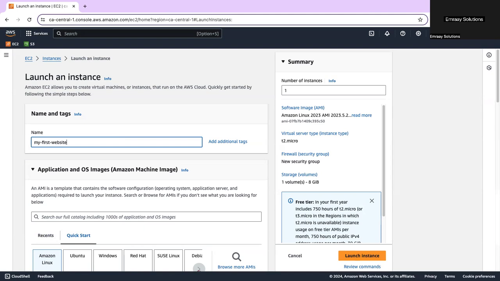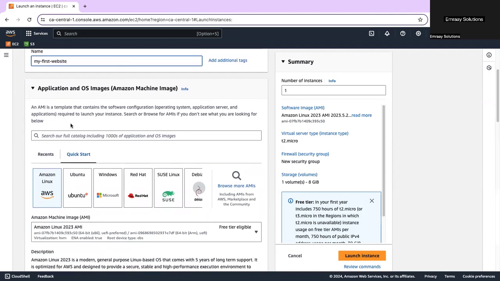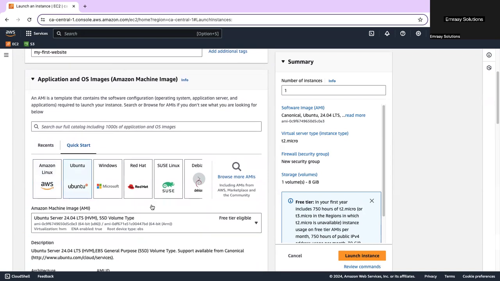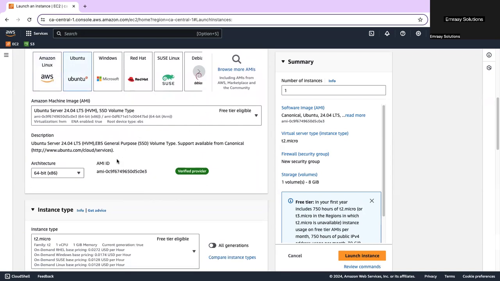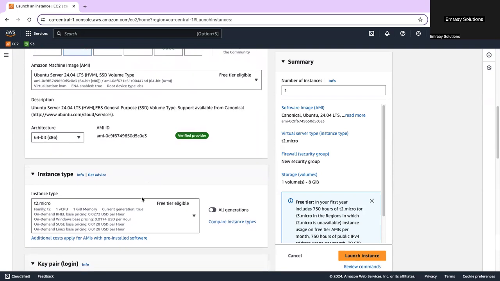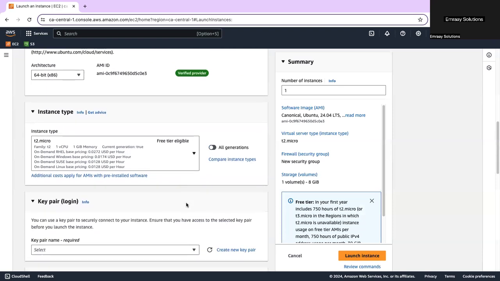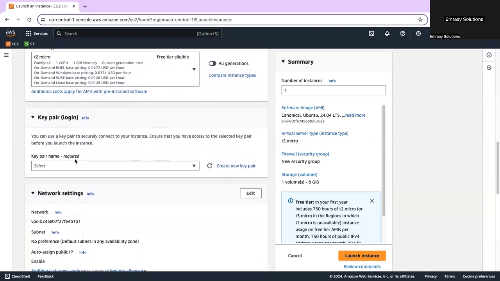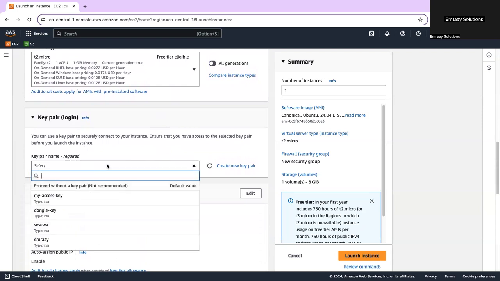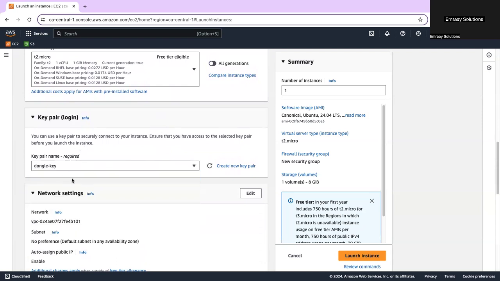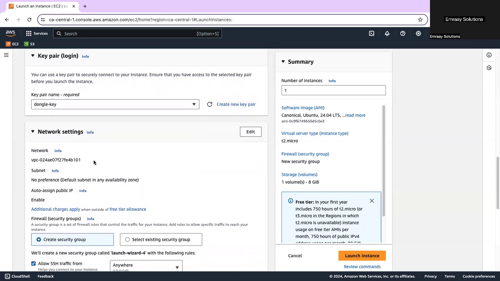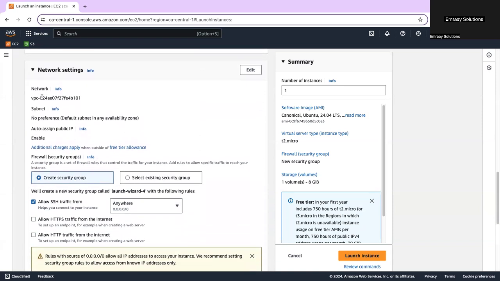And then we're going to be setting up Ubuntu, so click on Ubuntu, leave it as it is at Ubuntu 24. Remember, it has to be free tier. Also leave it as it is at t2 micro. Remember, it has to be free tier. Then for the key pair, use your dongle key. Remember what we said about your dongle. Then we'll stick to the default VPC. Don't change anything here. I know that you guys have become VPC experts, but leave it as it is.